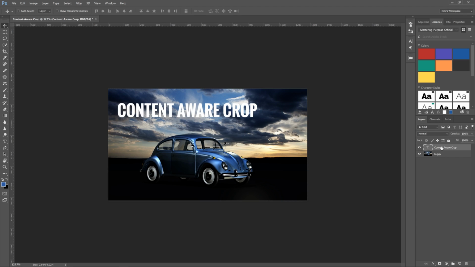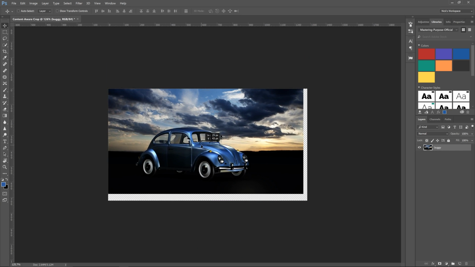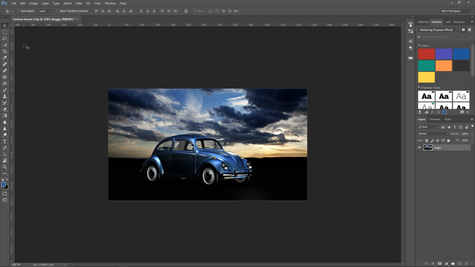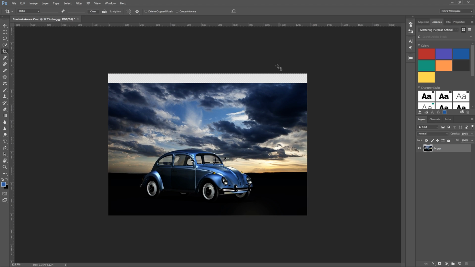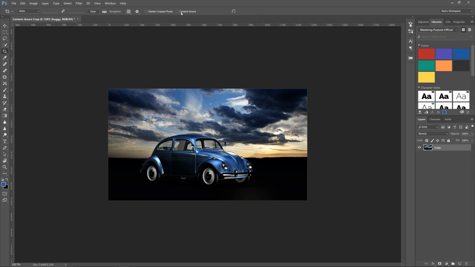So let's go ahead and get rid of this text layer, and I'm going to show you what this thing can do. We've got this buggy picture, and if we go to crop, normally what you can do is drag this up, click your check mark, and you have this blank transparent area. Well, now we have this content aware option up here, and we're going to make sure delete cropped pixels is unchecked. What Photoshop will do now is you can crop an image out and it will try to fill in the data that it's missing.